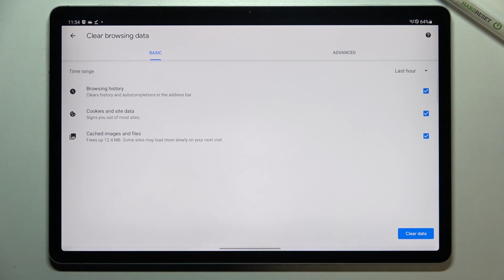And as you can see, we've got some basic and advanced options. So in basics, we've got browsing history, cookies and site data, and cached images and files. And in advanced, we've got also saved passwords, autofill form data, and site settings.